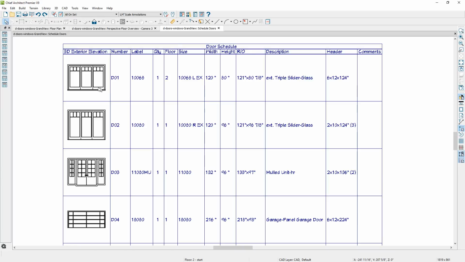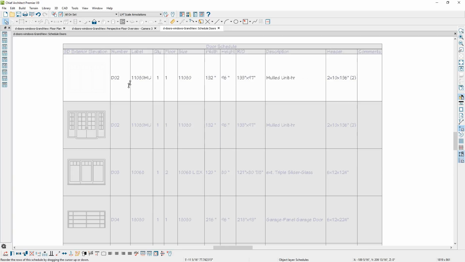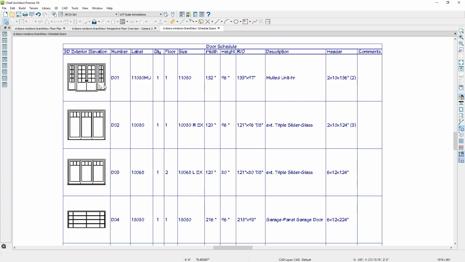In the schedule itself, if you highlight it, there is a small little square in here, and you can pull and reorder your doors and windows. Let's say I wanted my entry door to be up at the top. That way you can have that information at the top and control the order of it.